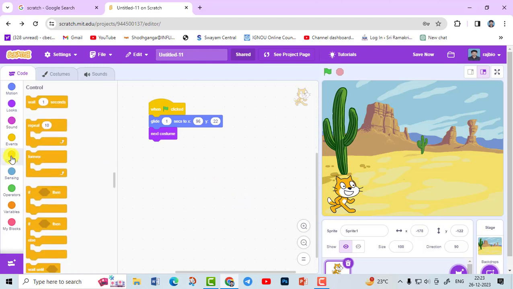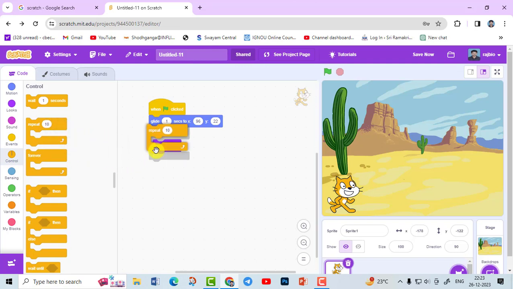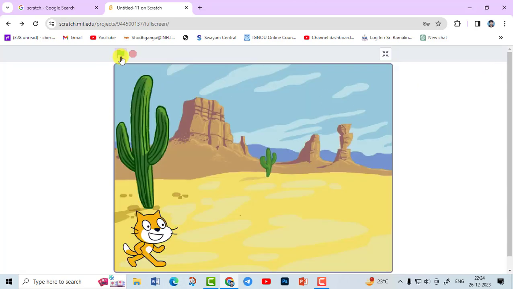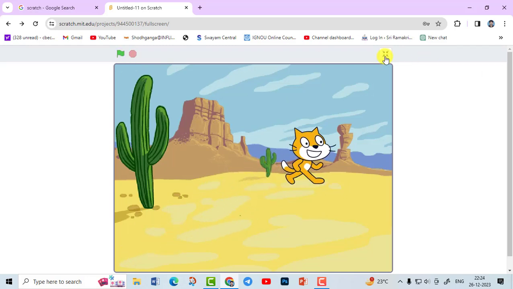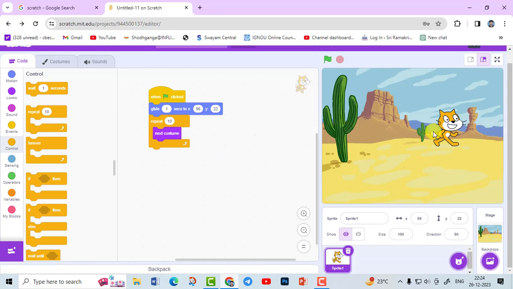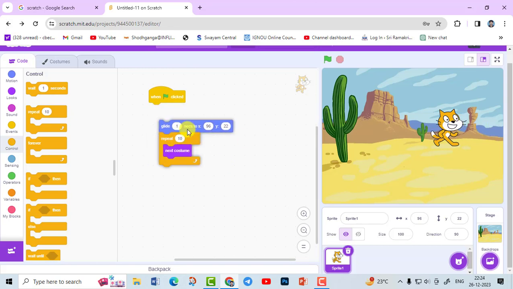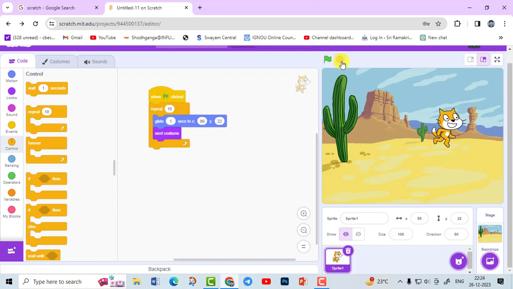For that we go with the thing called controls. You can give repeat 10 times, so the action will repeat for the next costumes. Now you can see, I am enlarging this one. Now you can see the output. Okay, so it's moving here and there and gliding. When I click the red button, the action will stop. Okay, again I put it here. Now I make it run. So I think it's like walking.